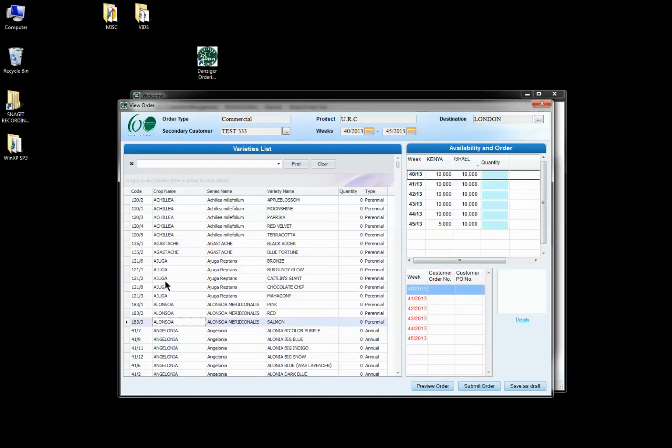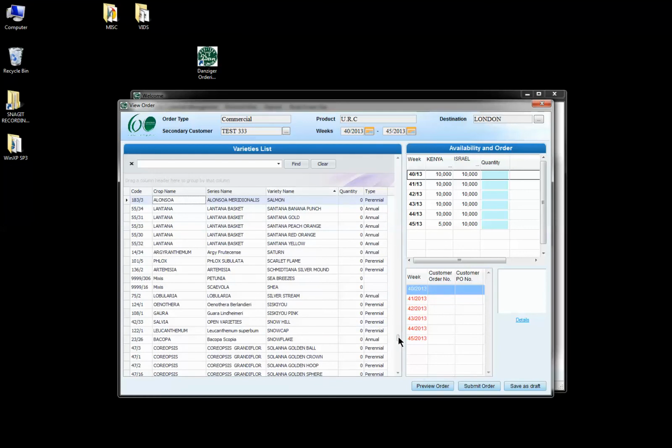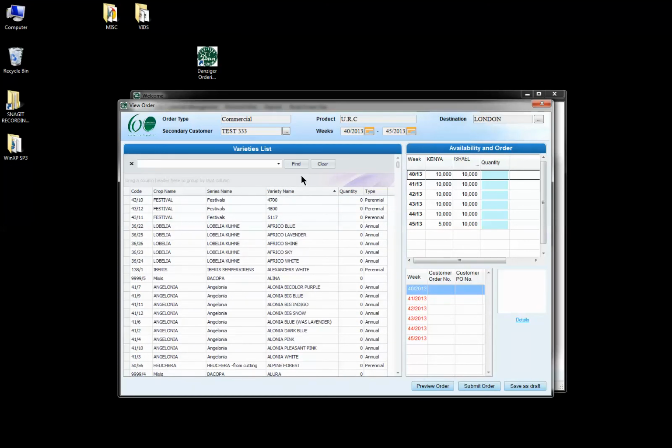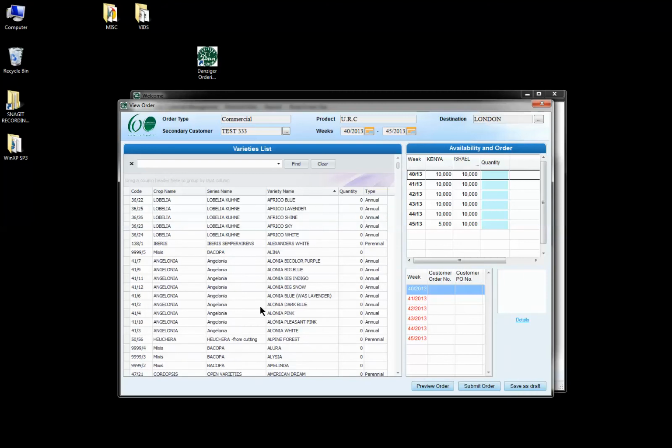I will begin with Harmony. Another thing is that you can obviously, just like in Excel, you can sort the columns in alphabetical order. Let's say I would like the varieties to become alphabetical order. I just click on them. This one will be ascending order, so I can go directly to the variety that I would like. The same with the series name, the crop names, and the codes. The codes are actually our codes.